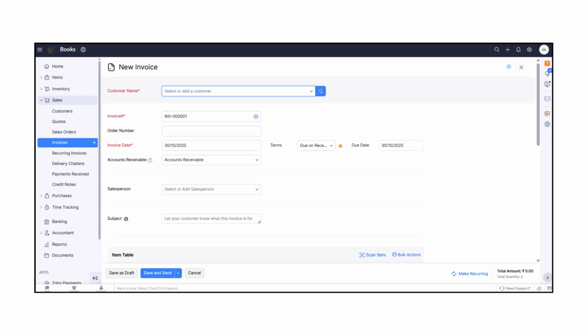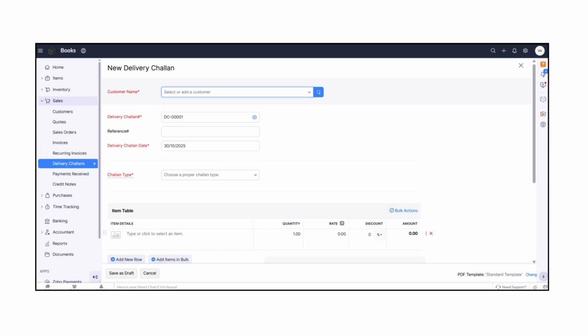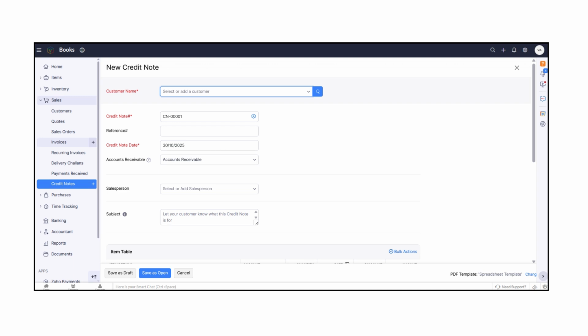If you bill your customers regularly, the Recurring Invoices option helps you automate that process by setting a repeat schedule. Delivery Challans let you create and manage delivery notes for goods shipped to customers. Under Payments Received, you can record and track all customer payments against their invoices. And finally, Credit Notes help you issue and manage credits for returns, refunds, or adjustments.